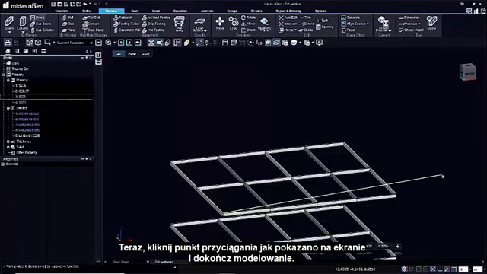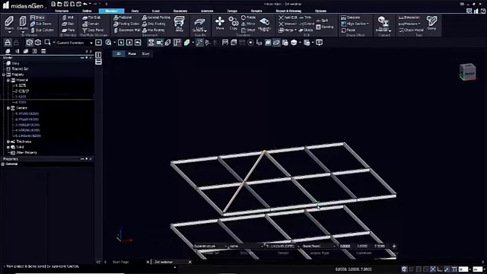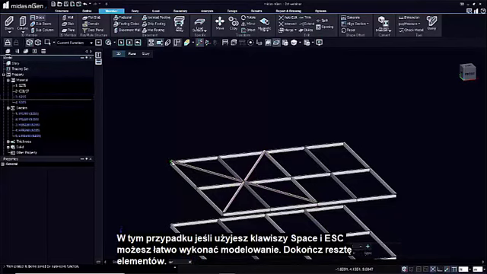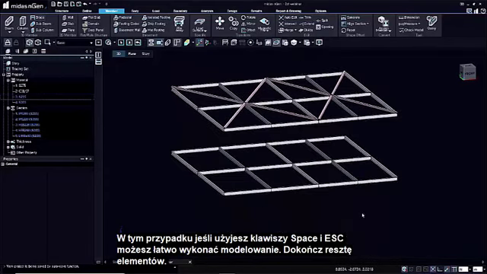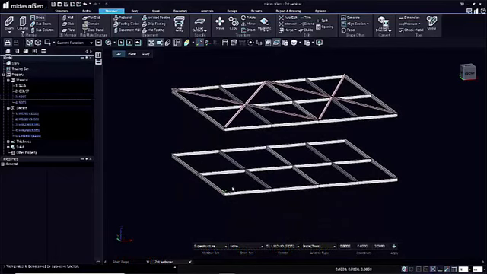Now, click the snap point of the truss member as shown on the screen to complete the modeling. In this case, if you use the spacebar and the ESC key properly when performing continuous modeling, you can model easily. Quickly complete the rest of the members.